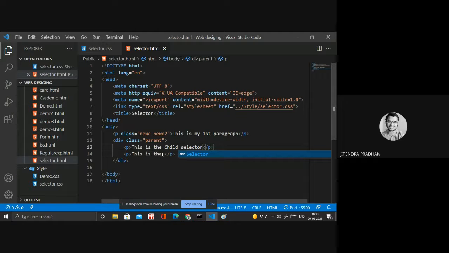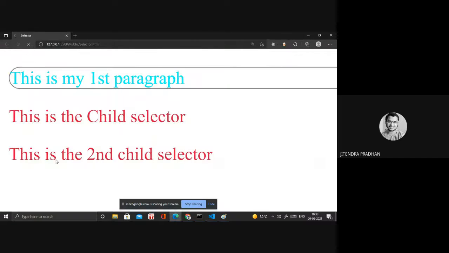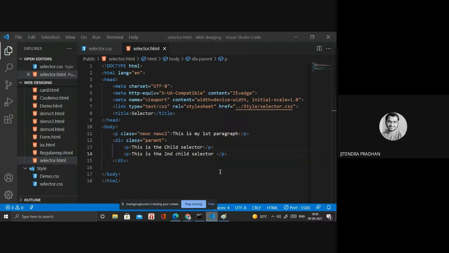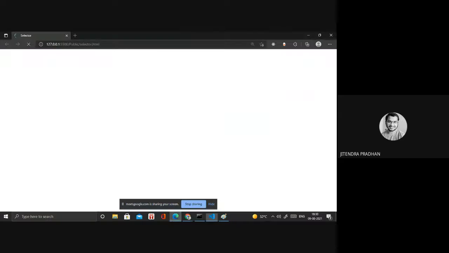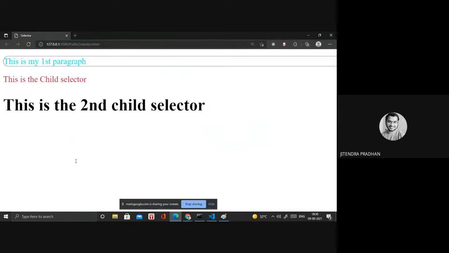Understand? It's the second child selector. Okay, child selector. Let's see if it's applying or not. Then you have to understand: it's applying to both because it is the same name. But if I write H1, it's not applying. Why is it not applying? Because we have not written anything inside using the child selector. That's why it's not applying. Okay, this is the child selector.